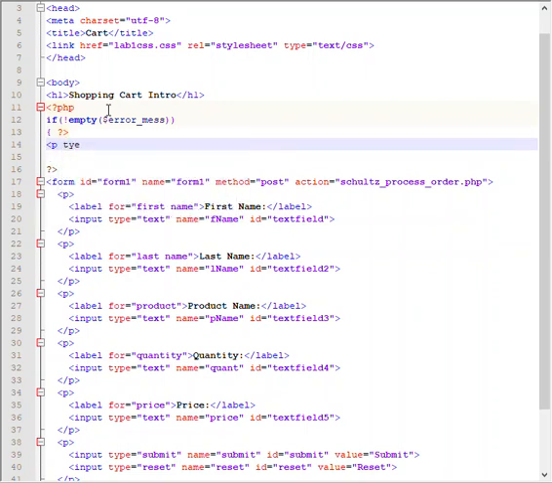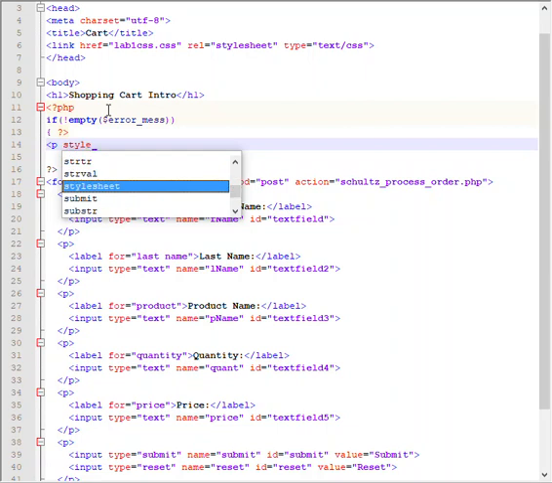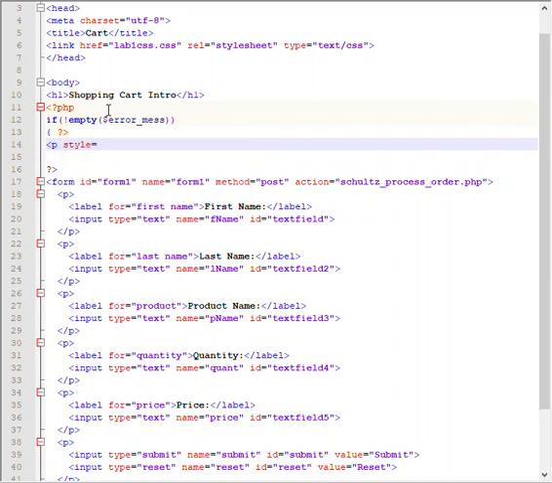So I'm going to go ahead and add an inline style just to make my error message stand out a little bit more. I'm going to make it red. And let's see, let's make it a little bit bigger. Let's have a font size of 18 point. Is that all I want to do? Yeah, that's all I want to do. And so I set the p tag for my error message. I set the style in the p tag.